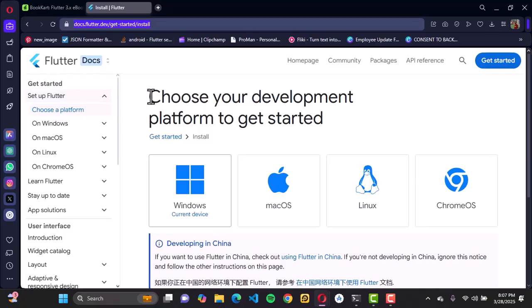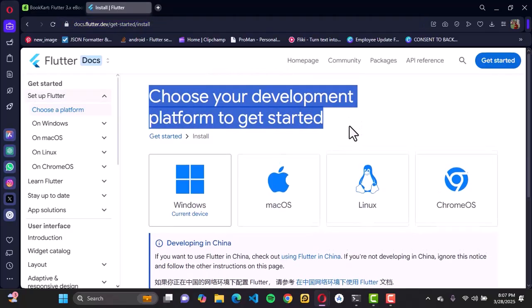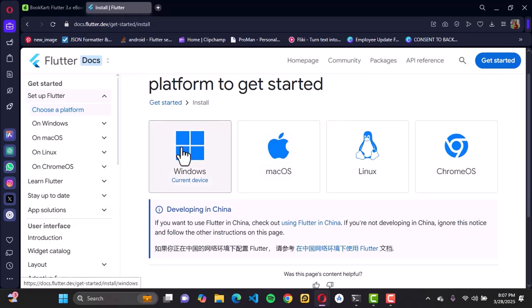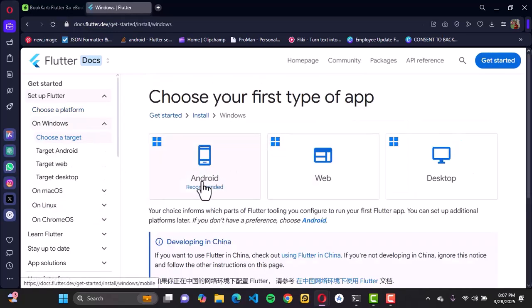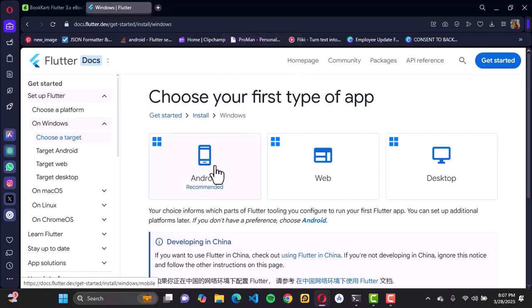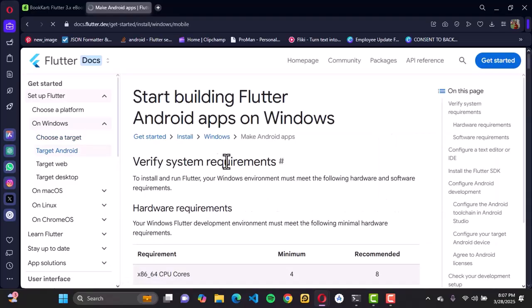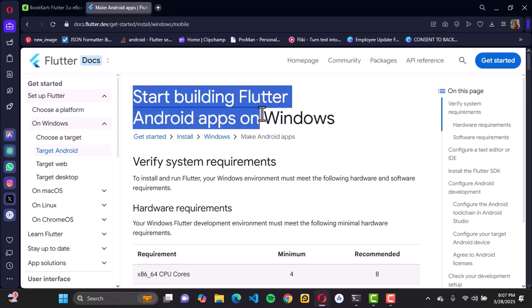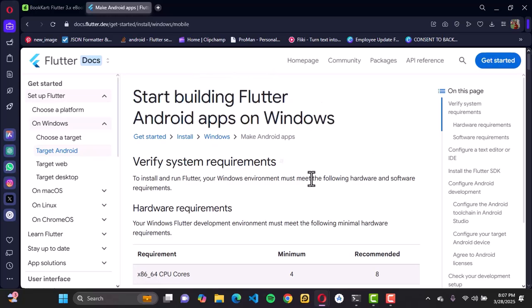So the first thing we want to go ahead and do is to choose our development platform. So to get started, we want to use Windows, since I'm using Windows at the moment. So if you're using Linux or macOS, you just want to go ahead and choose your preferred operating system, right? So the next step is to choose your first type of application. So this is going to be a mobile application rather than just web or desktop. So this application is going to be mobile, so we just go ahead and select mobile, or Android rather.